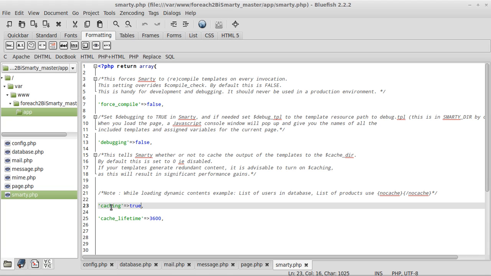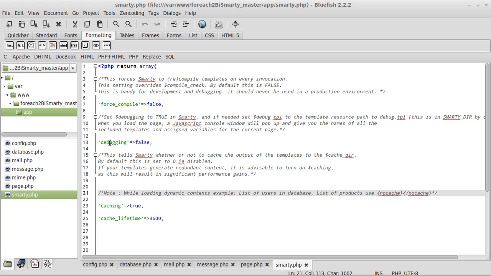If you are having it true, and you want your session variables and everything to work, make sure you use this no cache function before every form. We can discuss these things later. Debugging will give you the variables assigned to Smarty. If you don't have any clarification on what variables are coming to the Smarty templates, you can use this debugging, and it will also give you the page render time of the template. So these are the first things you need to finish once you have downloaded the package.